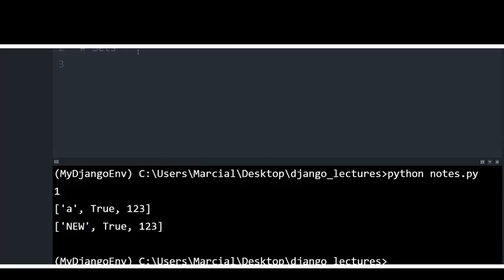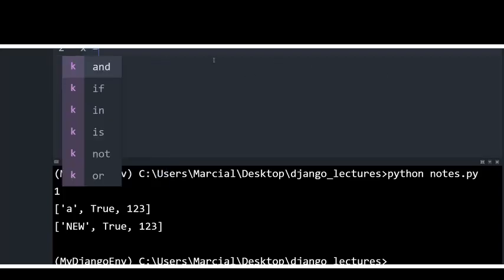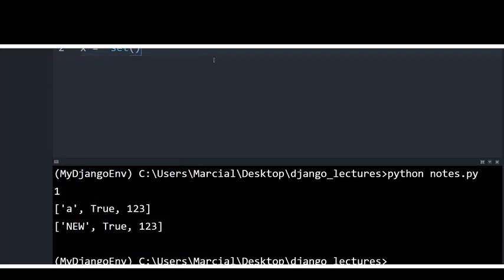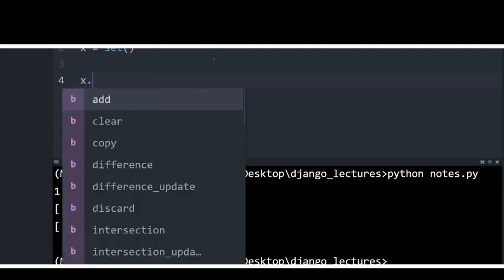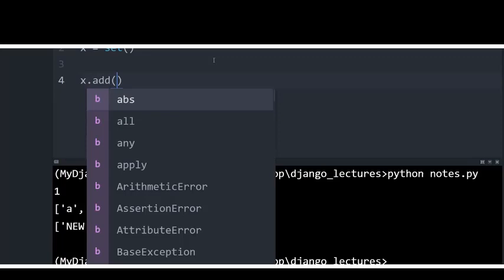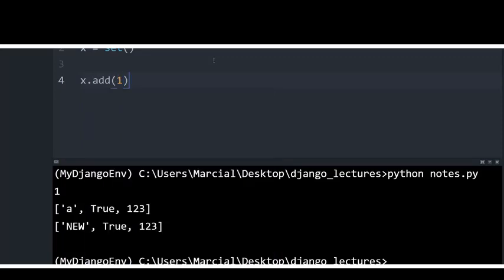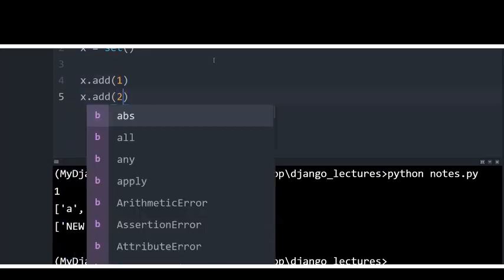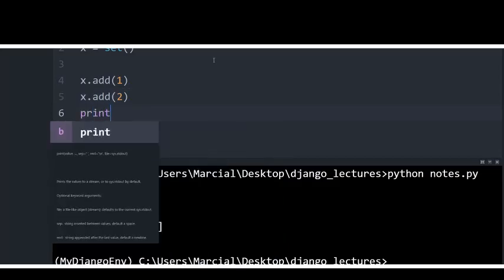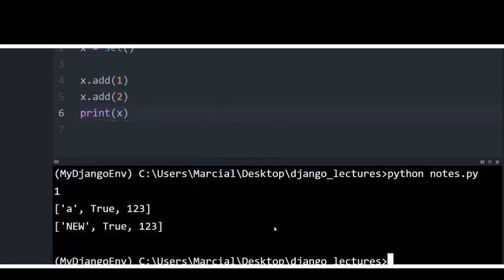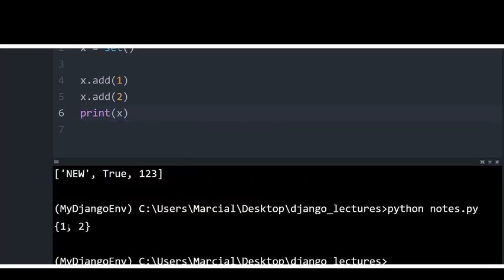So let's delete that. And now finally, let's discuss sets. So sets are unordered collections of unique elements. And we can construct a set by calling the set keyword. I can say x is equal to set, close parentheses. And then if I want to add something to the set, I can use the add method. And you can see here the list of methods available. But I will say add 1 to the set. And then I will add 2 to the set. And then I'm going to print the set. So let's save this and see what happens. So here I have my set, 1 and 2.